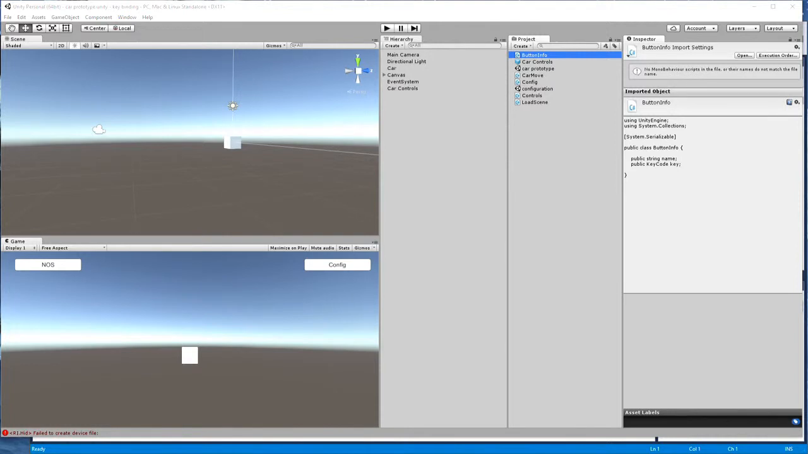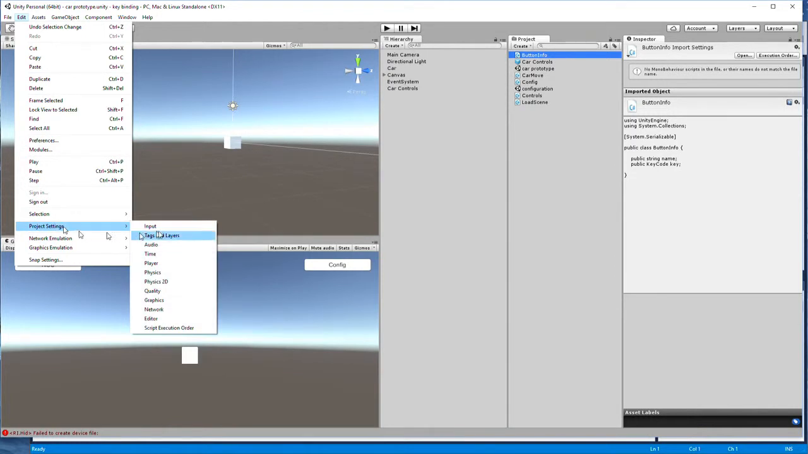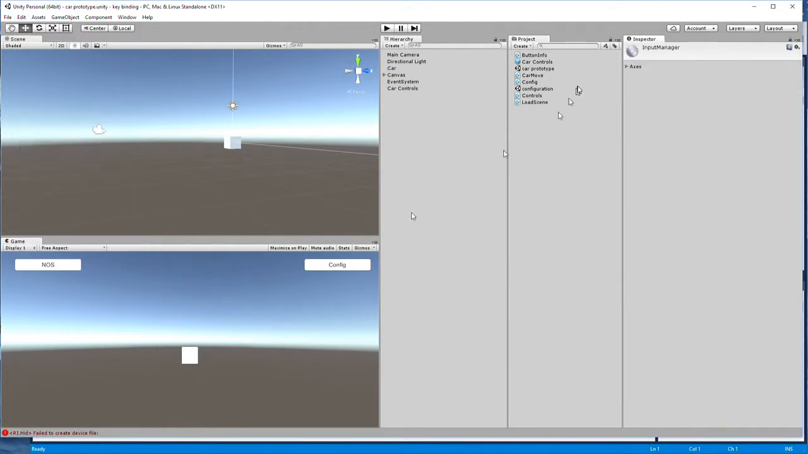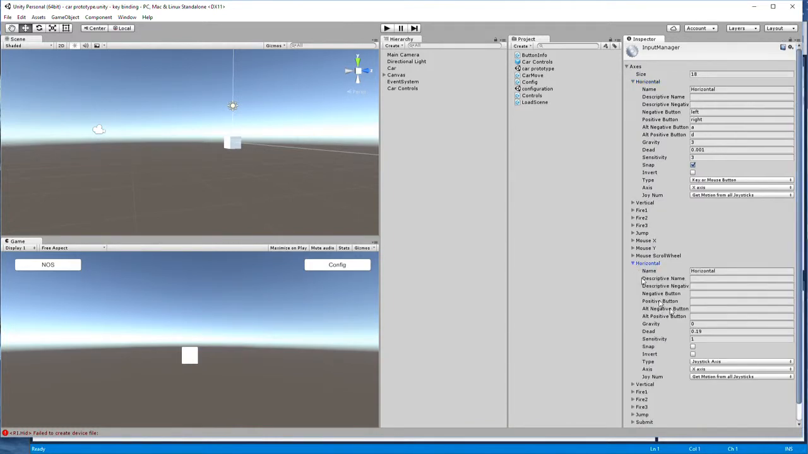In order to detect the joystick axes, you do have to go into what is called the Input Manager. To get there, we're going to click on Edit, go down to Project Settings, and then hit Input. By default, you're going to have a lot of different inputs, and these are the settings. I just want to look at horizontal here.